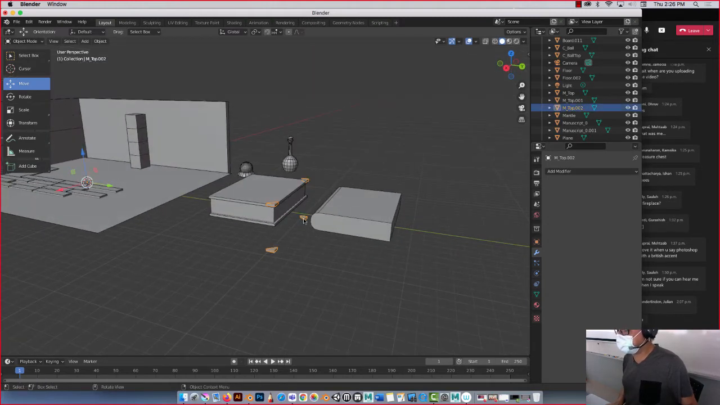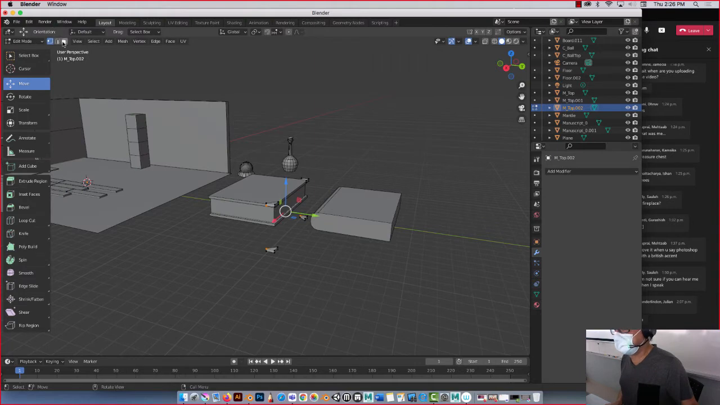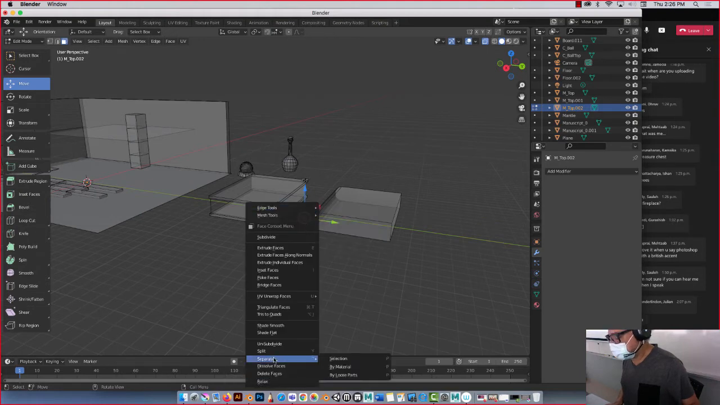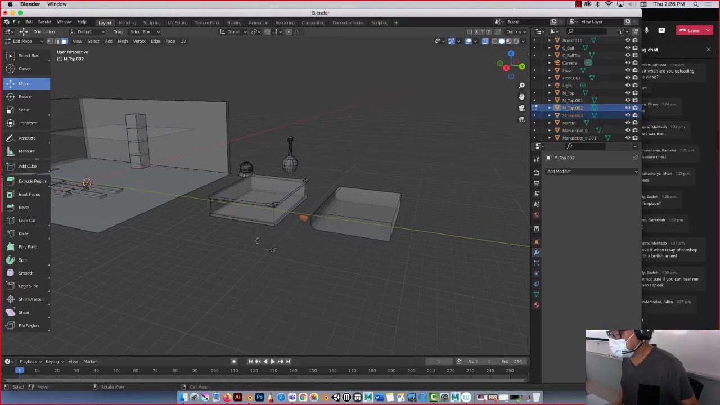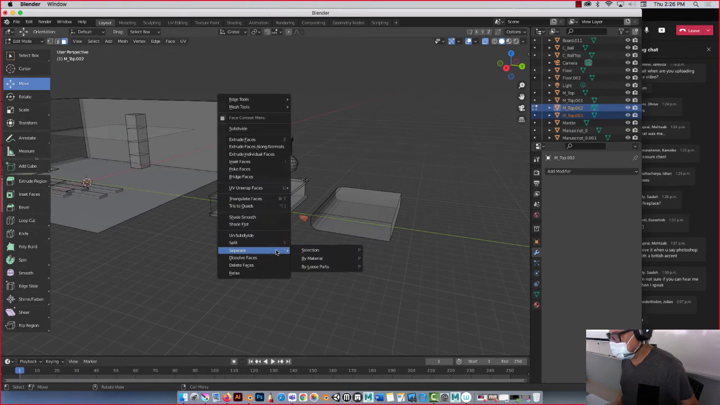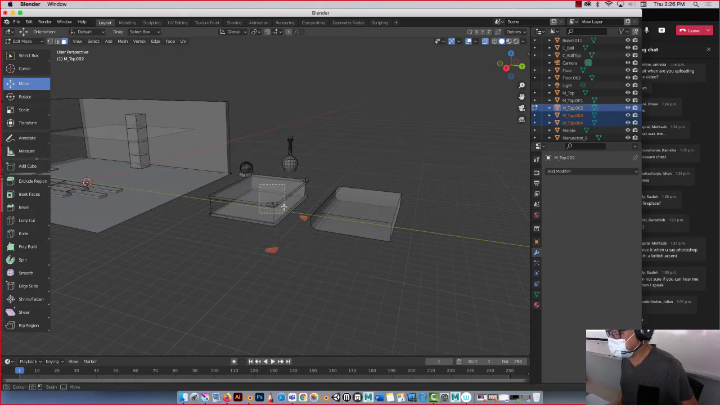So if I click on this piece, go to tab, maybe go to face select, and then go into X-ray mode. Boom. Select all of these, right-click, and I'm going to separate by selection. Cool. Take this one, separate. Yep, go for it. Separate by selection. Nice. Take this one. Those ones I don't have to do anything to.